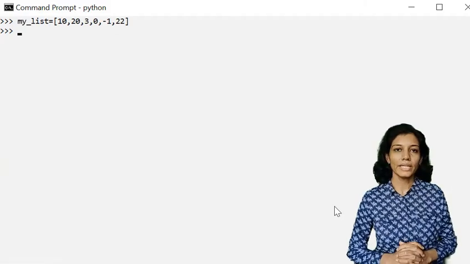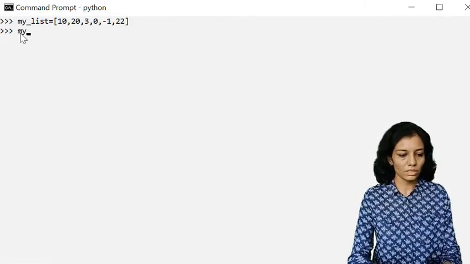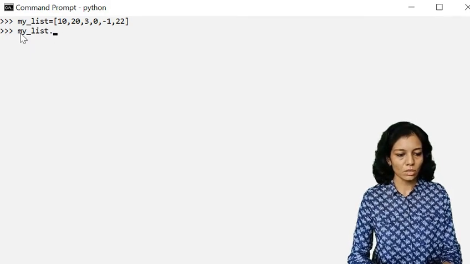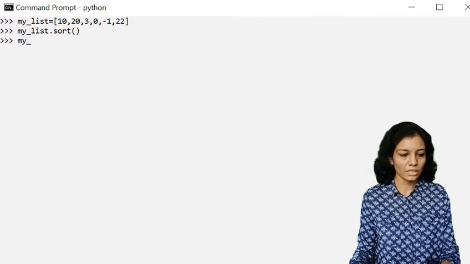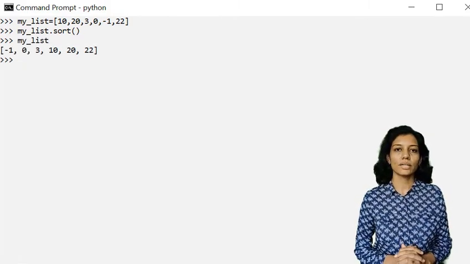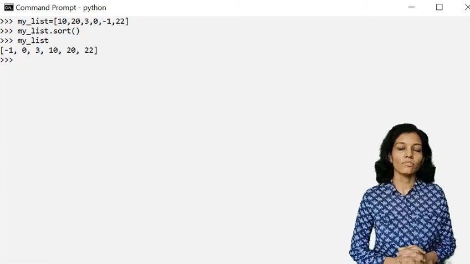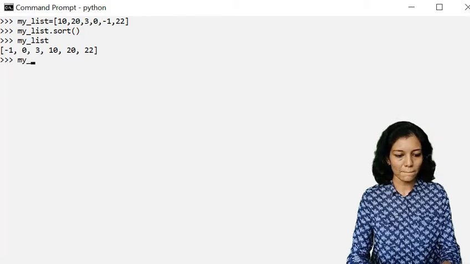If I want to sort my list elements, I'll be using the sort function. So I'll be using my list dot sort, okay, and let us check whether it has sorted the list or not. Yes, so the list is sorted in ascending order. Now if I want to reverse the order, then I'll be using my list dot reverse.